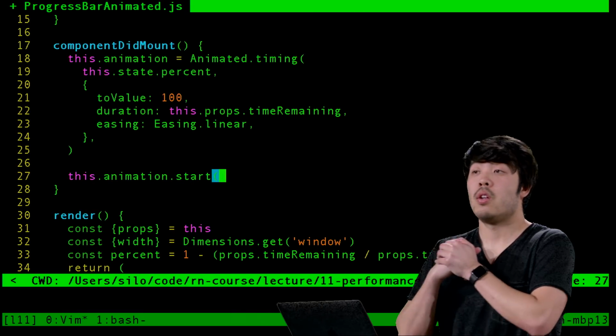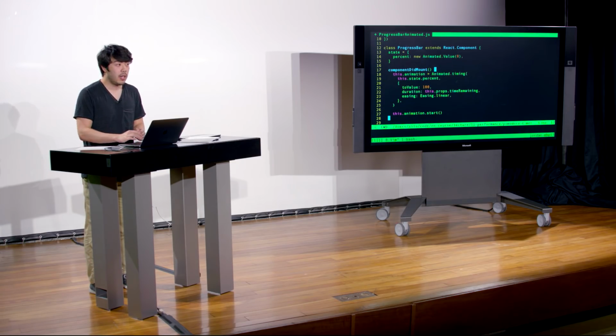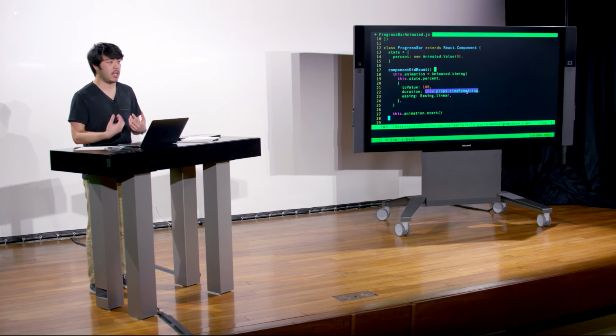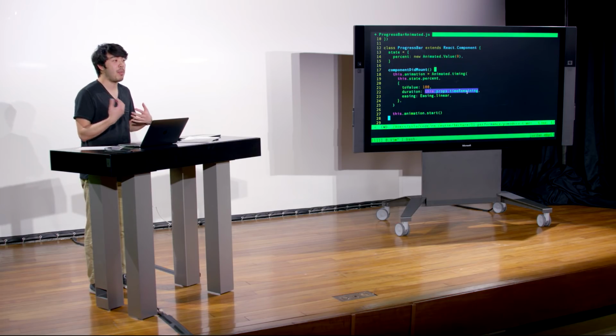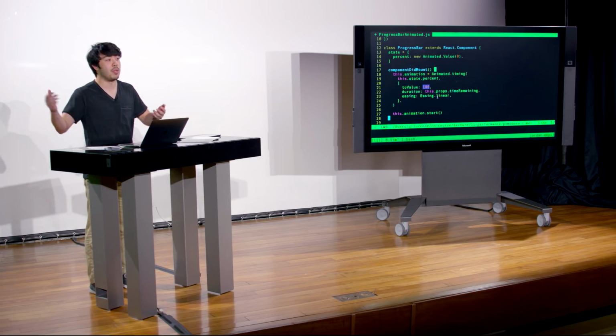So bam. So now we have an animation. It starts at 0. It'll eventually get up to 100. It's going to take the time remaining to get there. And it's all going to happen on the native thread. So that number is going to scale from 0 to 100 at 60 FPS, presumably. And it's going to update that state and all compute on the native thread.